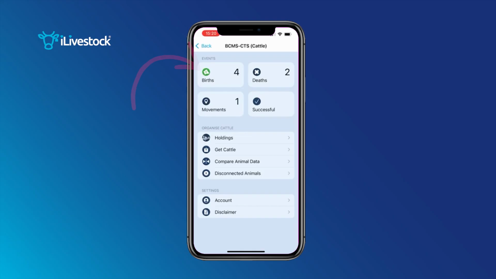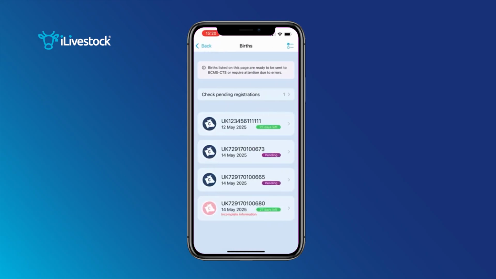Tap the births events to see all of the births that are ready to register. Anything in green has not been processed, and anything in red that's pending needs the receipt to be checked to make sure there's no missing details and that the registrations have been accepted.